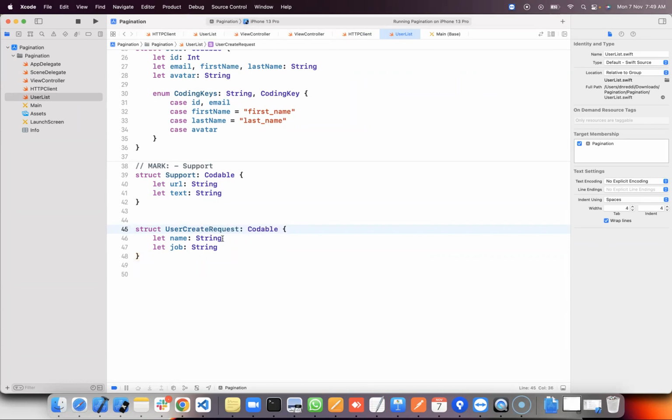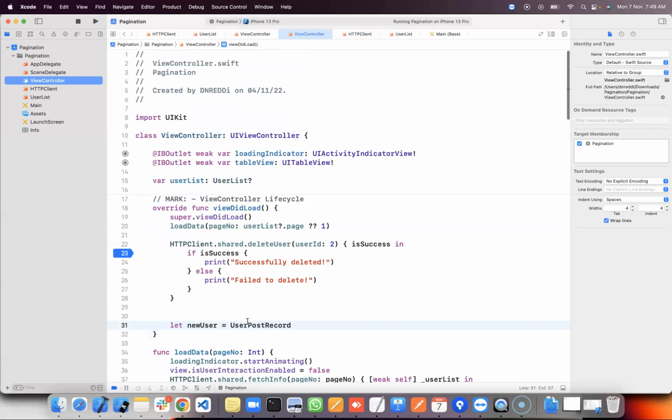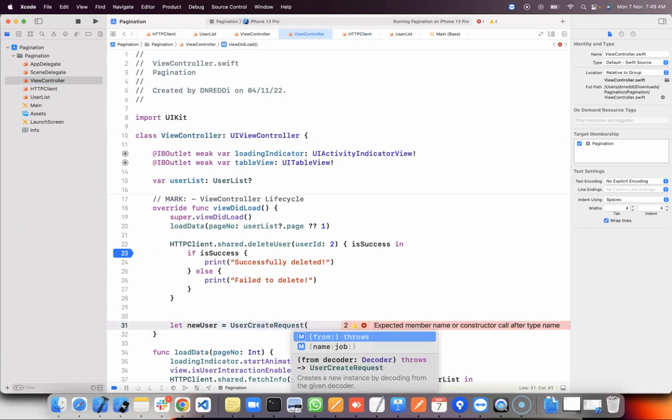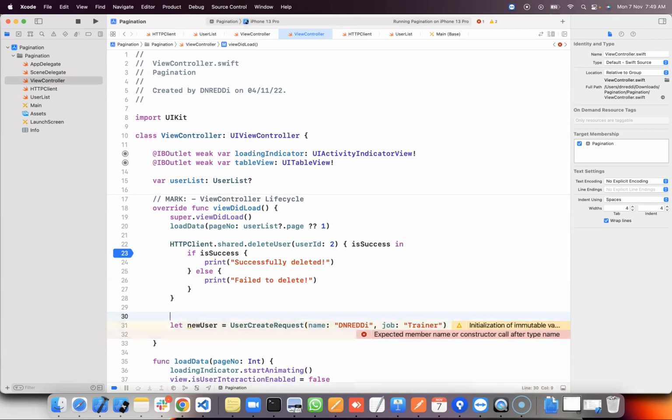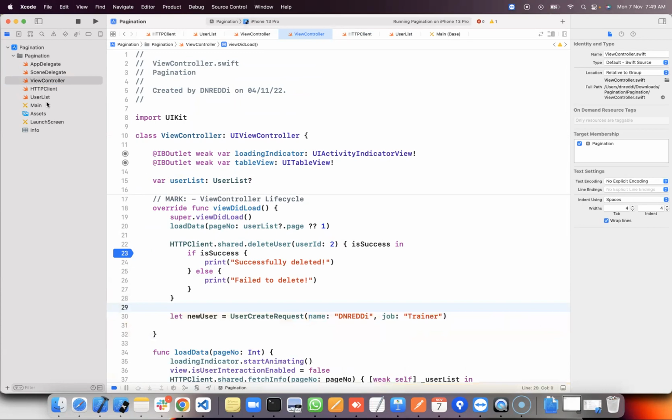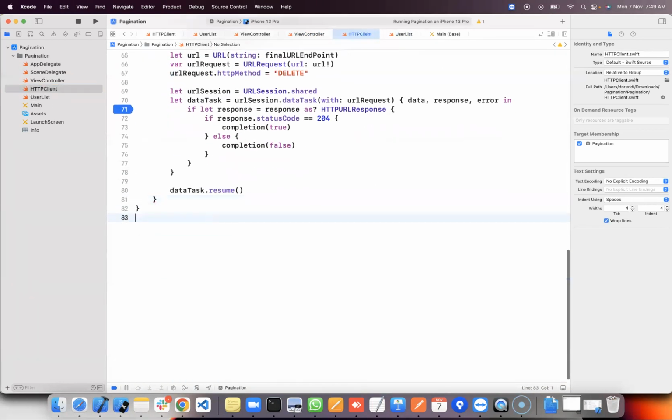User create request. The name here is trainer. User is ready. Now go to HTTP client and create a method.